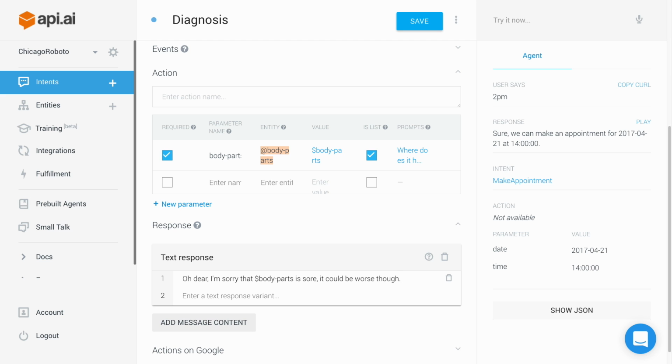Now, in this situation, that's a very dramatic end to the conversation. We don't really want to do that necessarily, because we haven't marked this intent as the end of a conversation. We want to keep the dialogue with the user going. So because we haven't marked this one as the end of a conversation, we should probably end our statement with another question. So: "Oh dear, I'm sorry to hear that $body-part is sore. It could be worse though.